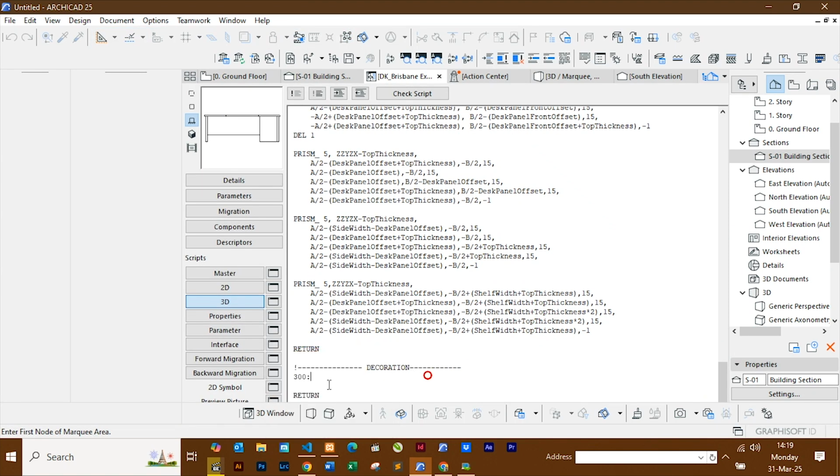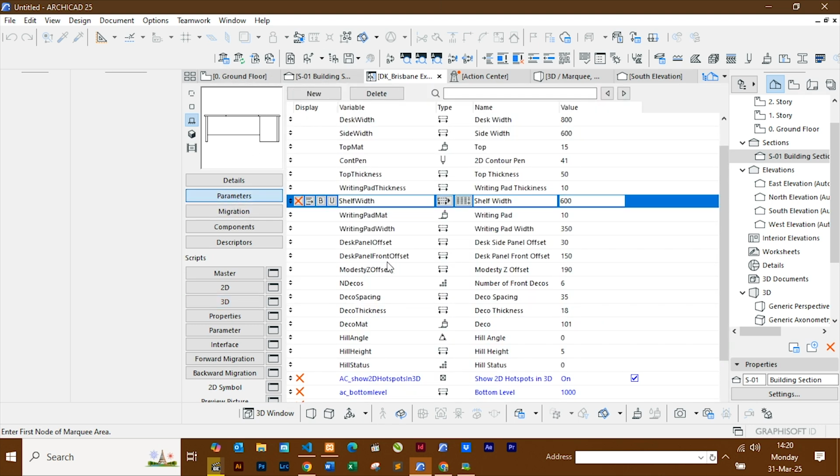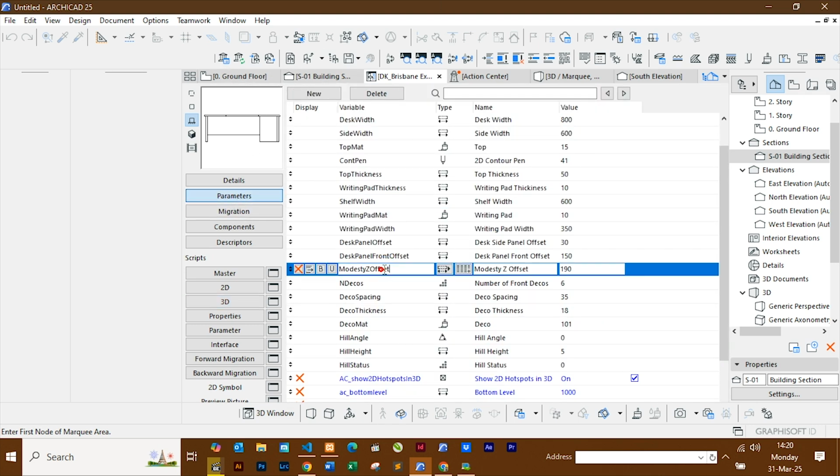So we come here, we write available space is equal to ZZYZX minus top thickness plus the modesty Y offset.